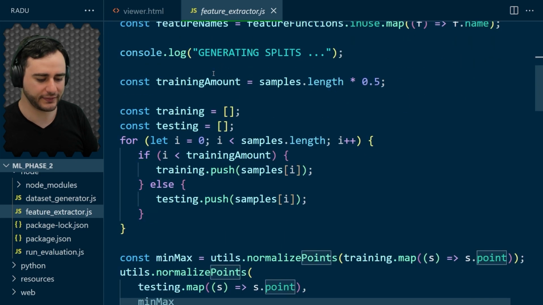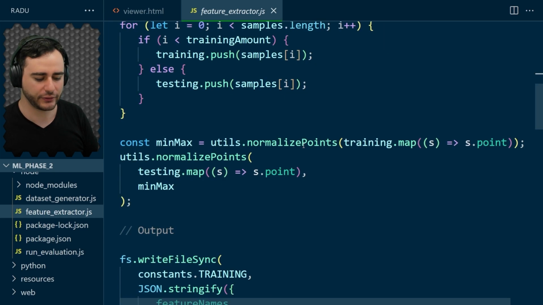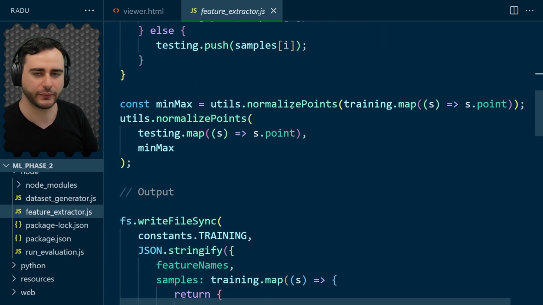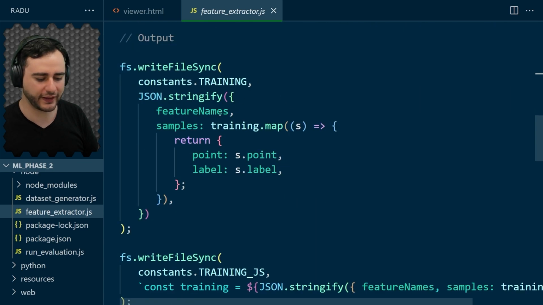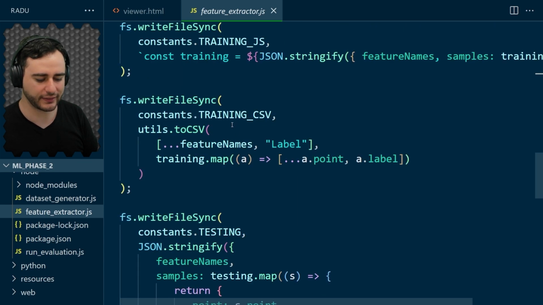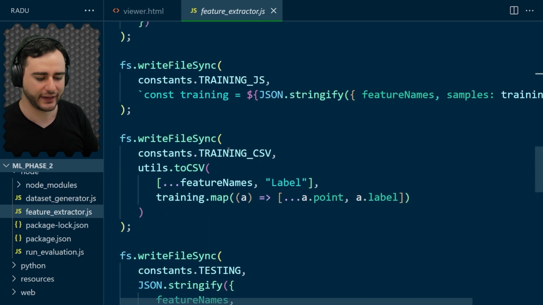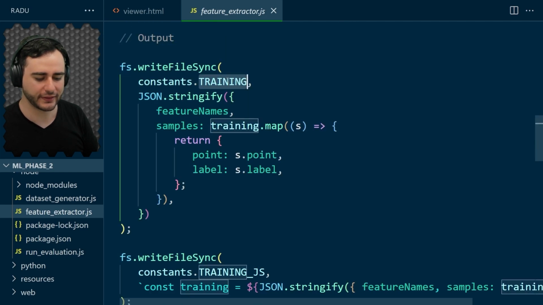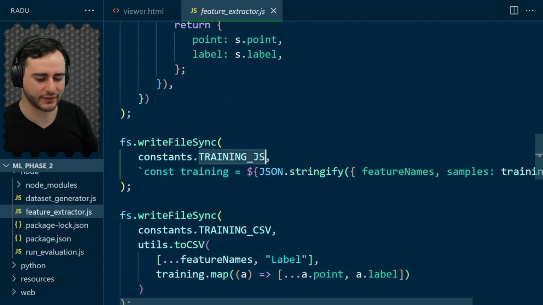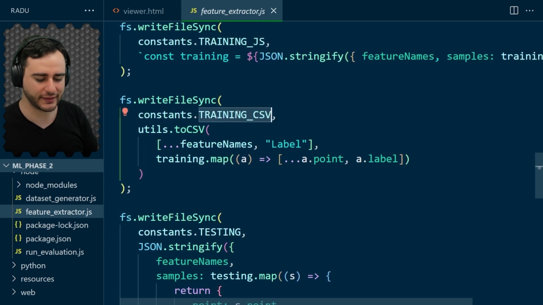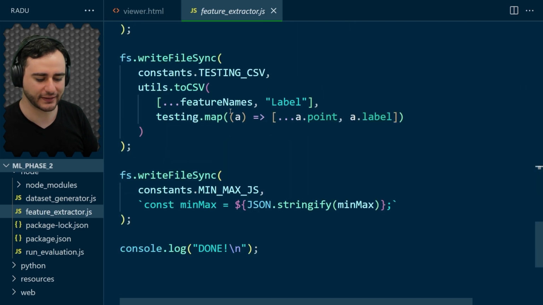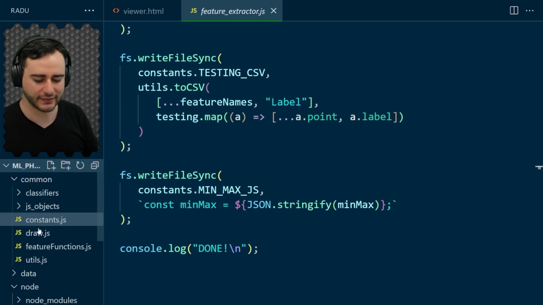We then split in training and testing, half and half, and normalize the data to be between 0 and 1. And then we just write the output files in training and testing respectively. There are 3 formats here: training, training JavaScript, and training CSV. And same for testing.